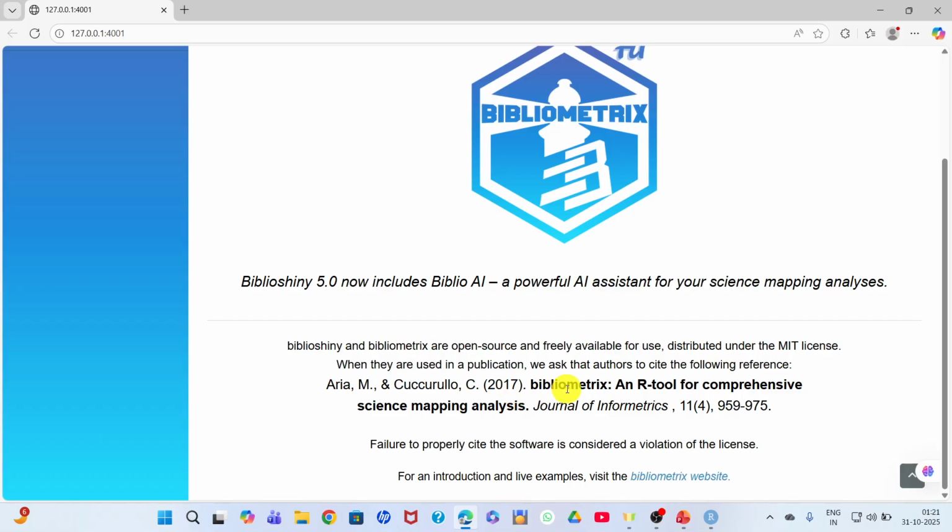You can also search for the paper in which they show step by step how to do bibliometric analysis in R. The name of the paper is Bibliometrix: An R tool for comprehensive science mapping analysis, Journal of Informetrics. That is the volume and page number. So make sure when you use this bibliometrix package for publication purposes, cite these authors.